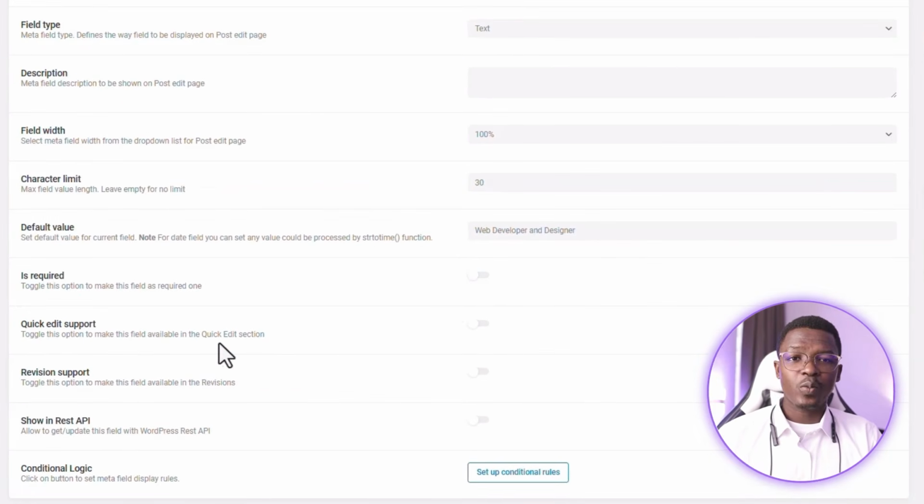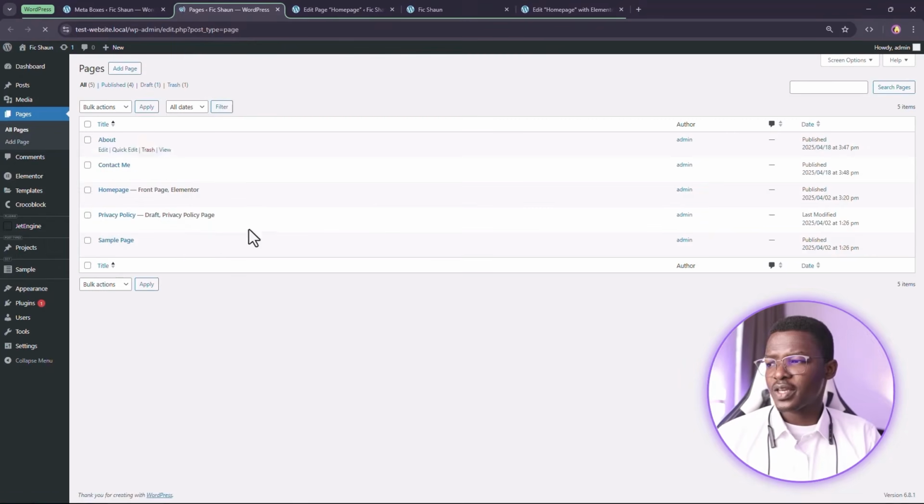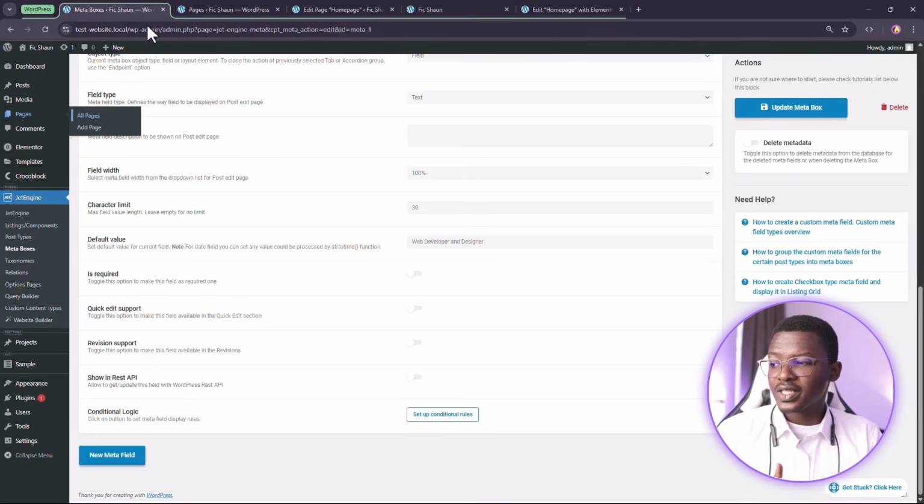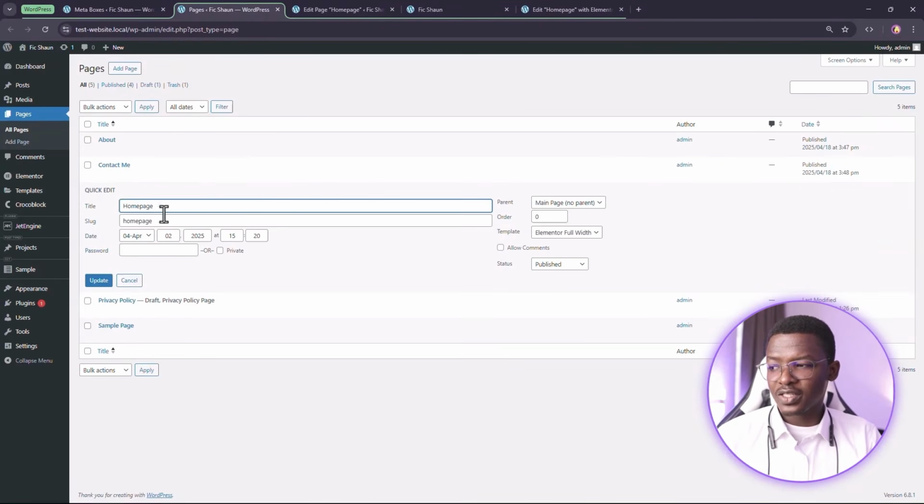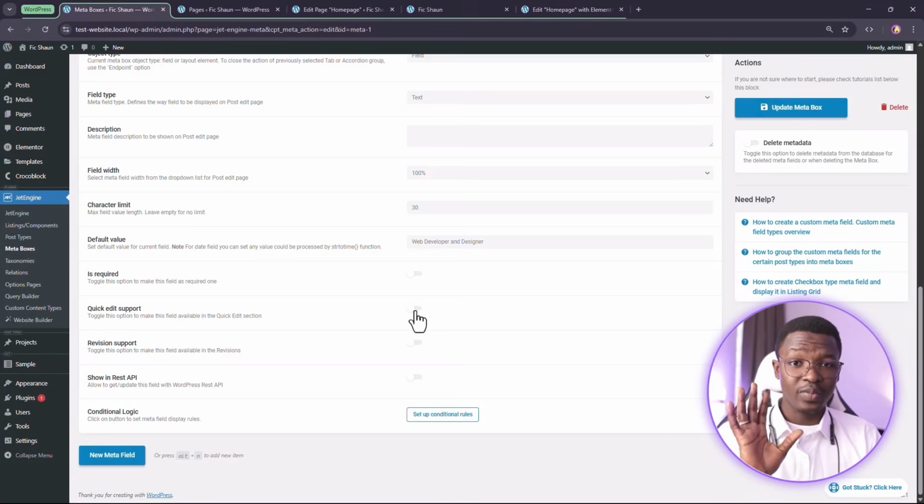For quick edit support, I'm going to explain that to you by just coming inside of all pages right here. Once you select all pages, and for, let's say, the home page, you click on quick edit, you have this number of fields inside of here that you can very easily modify and click on update. That's basically how quick edit works. So if you want this field, which you're creating right now, to be inside of that quick edit interface right here, you can toggle on quick edit support and it's going to be inside of there.